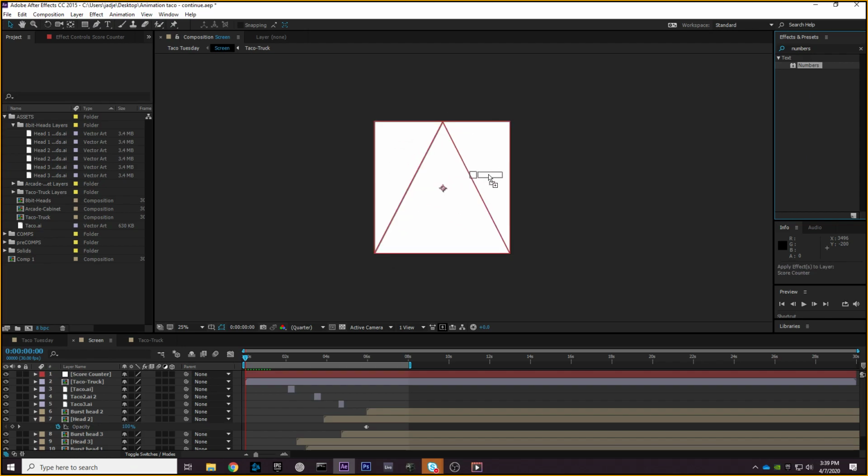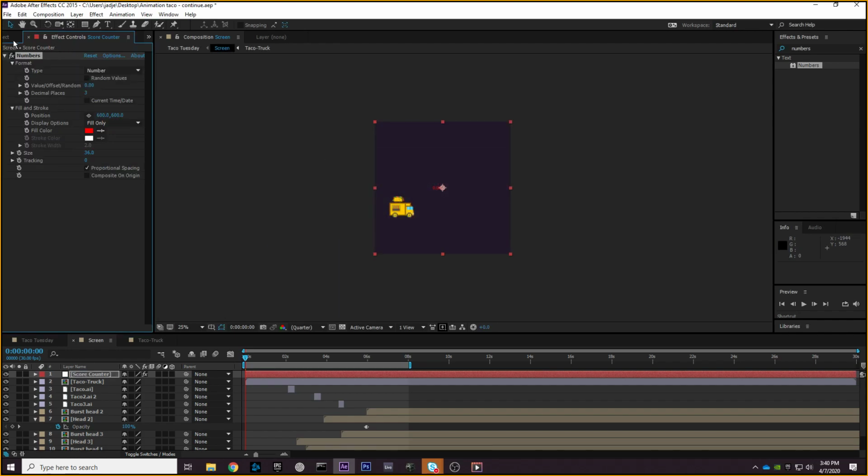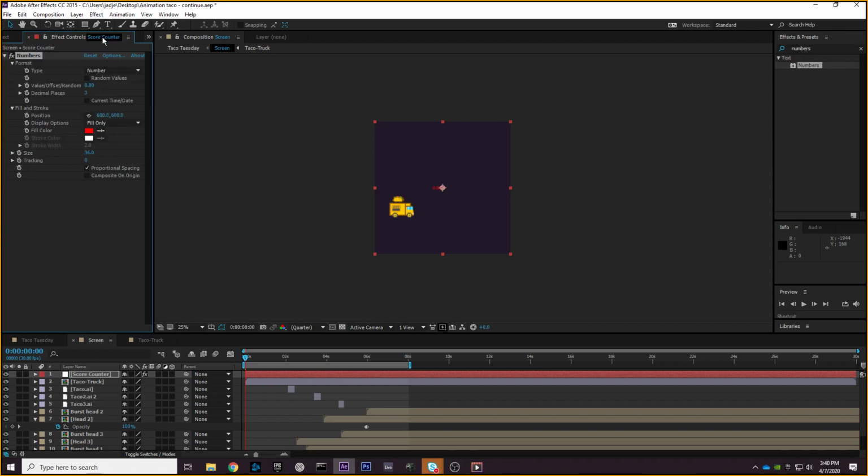That means I'm going to apply numbers to this score counter. So I'm just going to let go. It's gonna ask me this. Okay, so I'm just gonna press OK. I'm not gonna do anything. The first thing that you'll notice is that basically, you can see the project panel. After I've added the effect, you can see that now I have effect control score counter. So now I can just press here and you can see the entire property of the score counter of the numbers I've just imported. So these are basically the properties of the numbers.